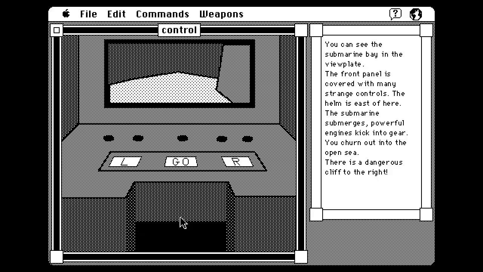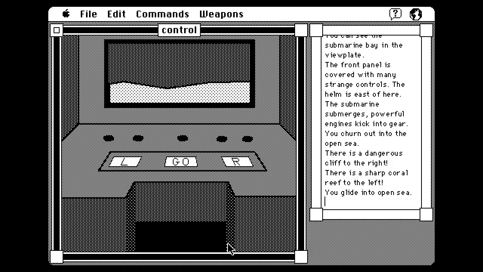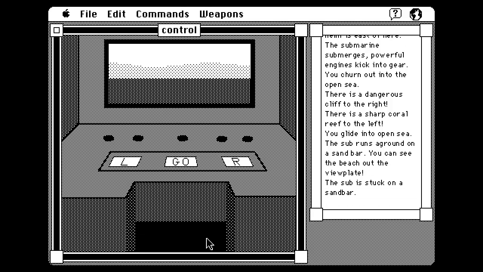So let's go. There's a dangerous cliff to the right, so let's go left. Okay. There is a sharp coral reef to the left, so let's go right again. Okay. You glide into the open sea, so let's go. You can see the beach out of the viewplate. Let's go right. The sub is stuck on a sandbar. Alright, so we can get out of here.